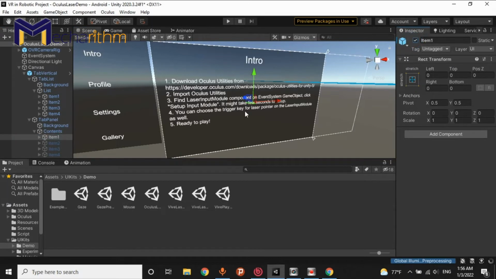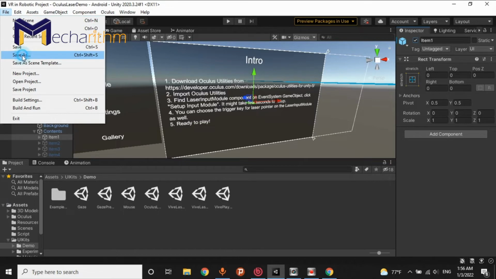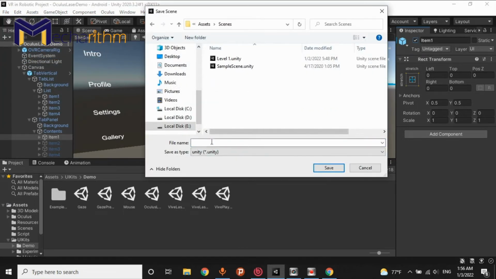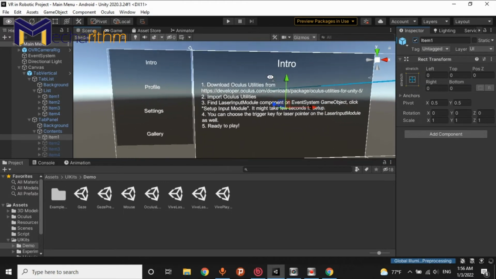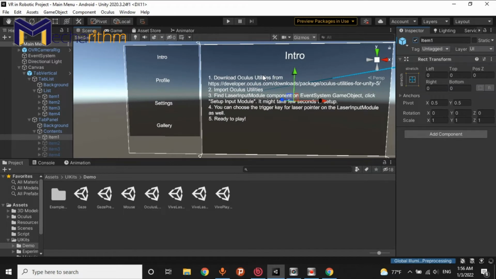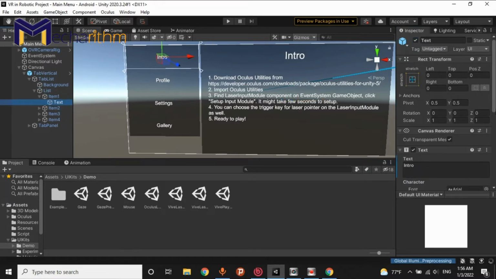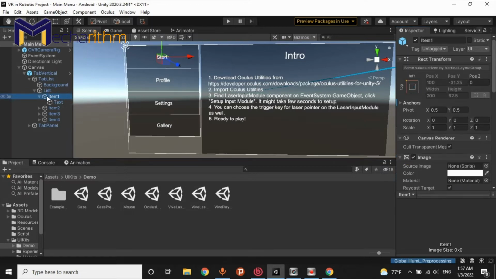Okay, I want to save this scene exactly in the scenes folder. It's called main menu. Perfect. Now let's modify this scene and set it for our project. For example, let's change item 1 and change it to start, and once we click on the start button, start BTN.